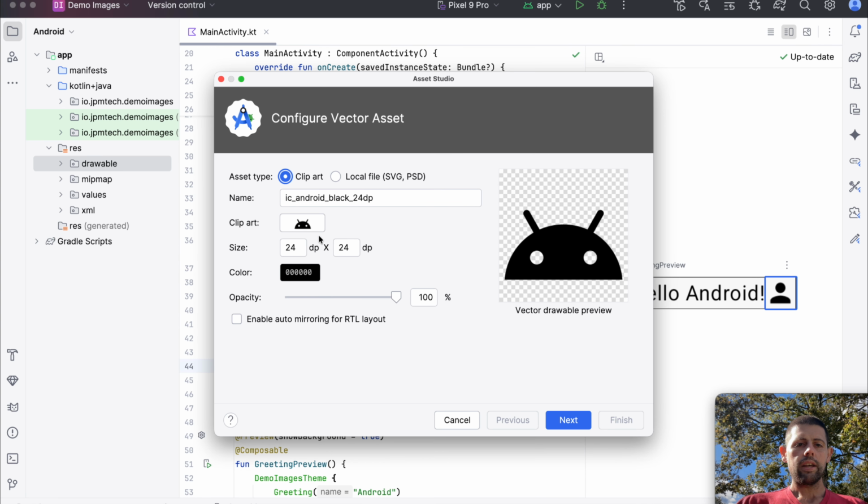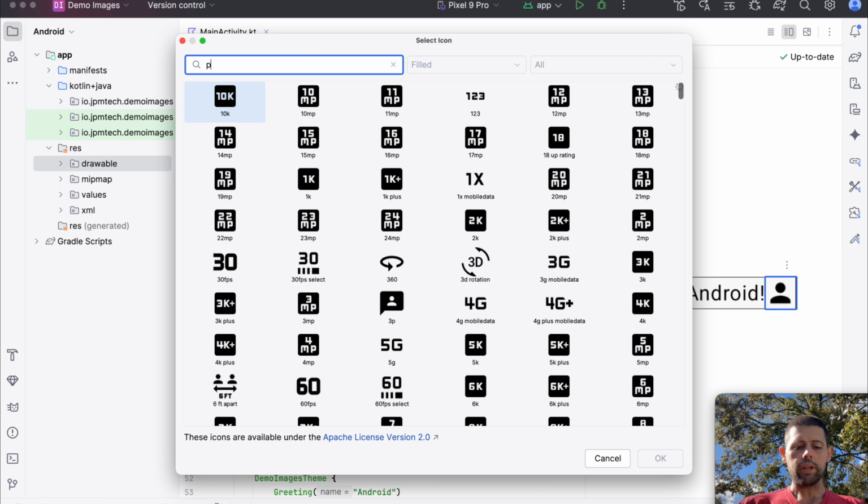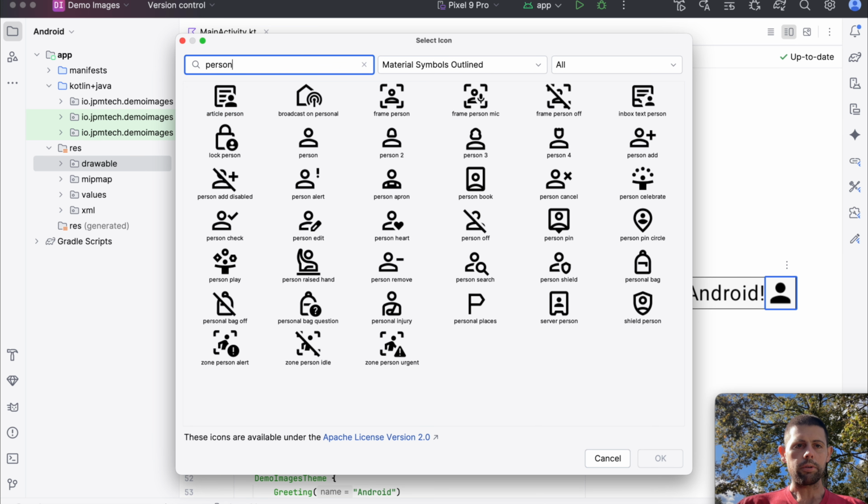asset. And then instead of choosing this default Android face here, we can click on that, and then we could search for a person, for example. And as you can see, we've got all of the things that have the name person in them. So this one kind of looks interesting.